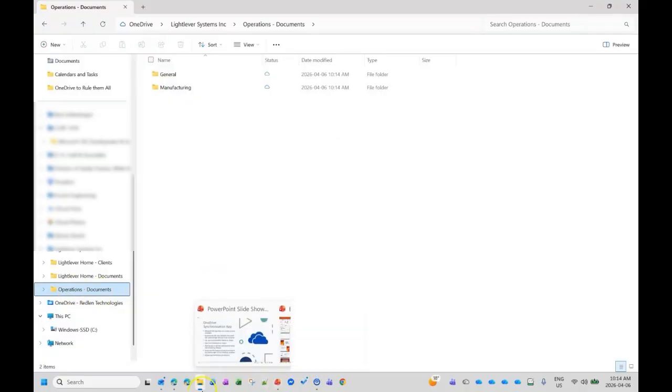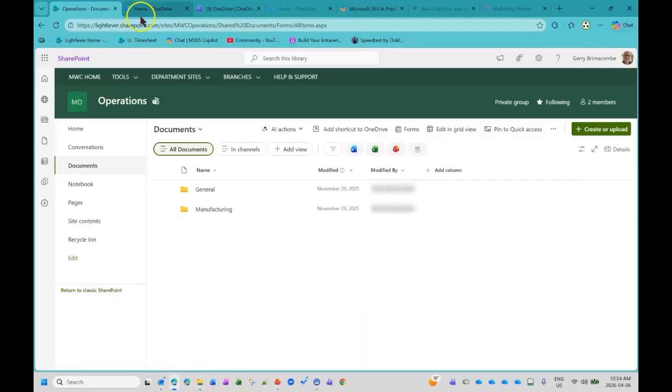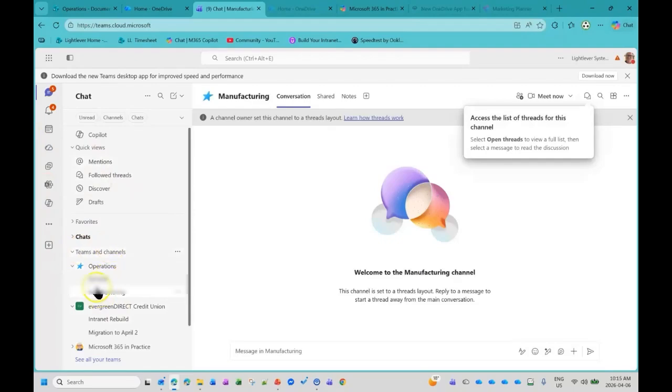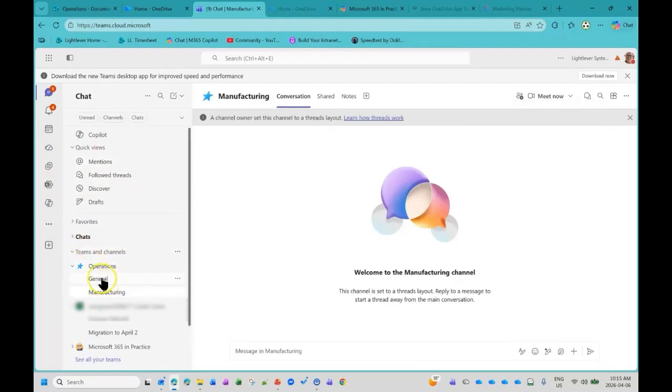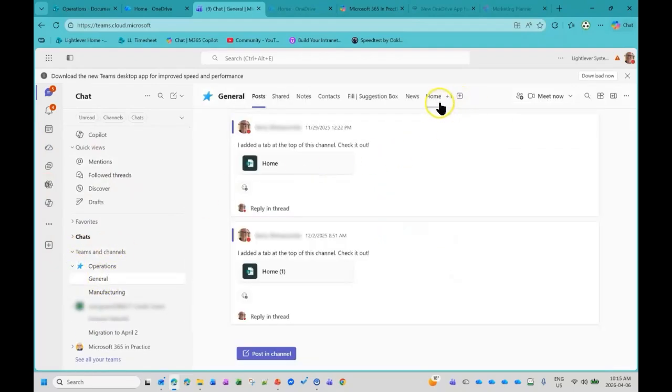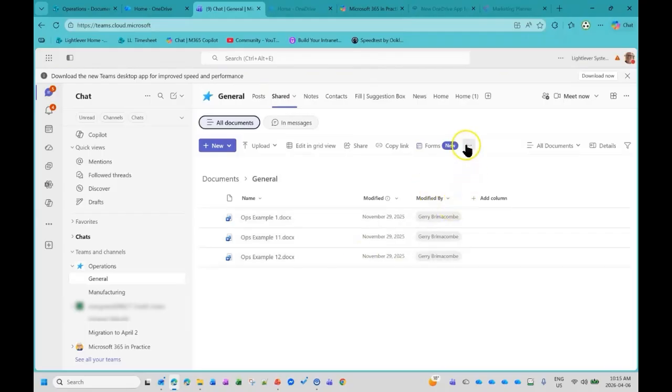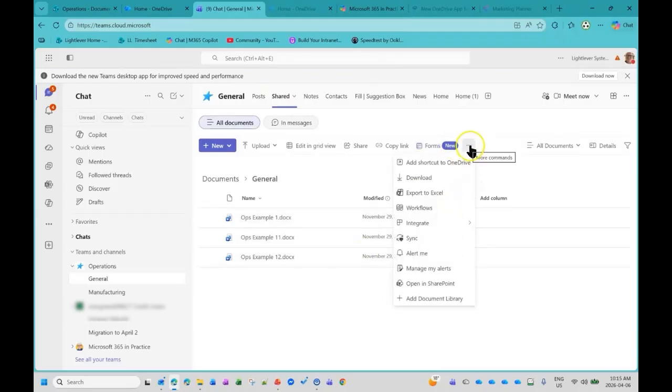This can be done from Teams as well. Let's open up Teams here, and I'll go into Teams and Channels. Here's my operations site. So I could also synchronize from here. If I go to Shared, and the sync is available under the ellipsis here again. So synchronizing this particular library. And it'll start from wherever you are. So if you're in a subfolder, you can synchronize just that subfolder.